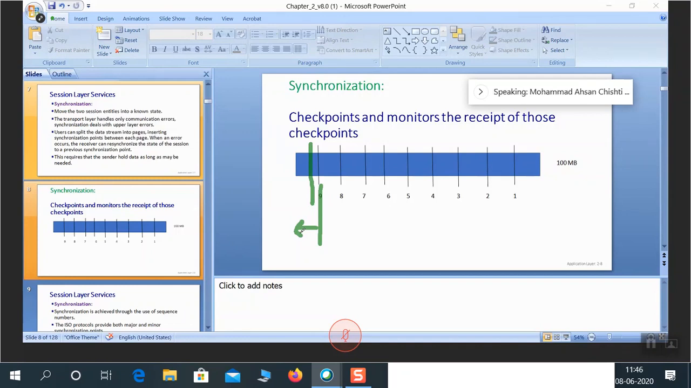You can say, but we had error checking, we had other things in the lower layers, we had error checking in the transport layer as well, right? Yes, the transport layer handles the communication errors, but synchronization here deals with upper layer errors. Let me give you an example of what kind of errors we can have here.